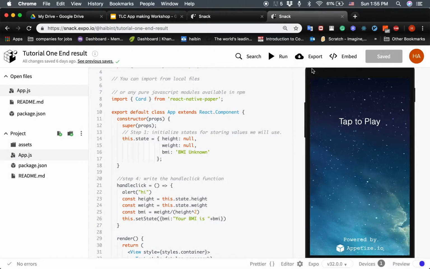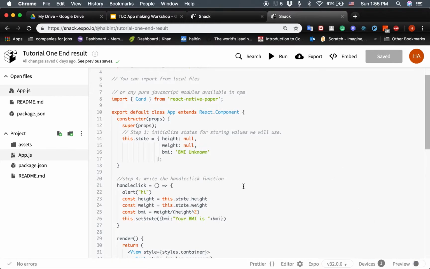Nothing surprising. Let me get rid of the preview. Right. So right now, if you make any change to this file, your phone is going to automatically update the code's end result on your phone. And it's going to be faster than that tap-to-play environment.